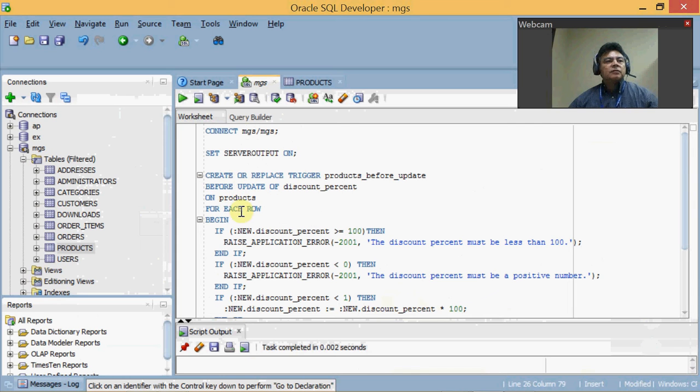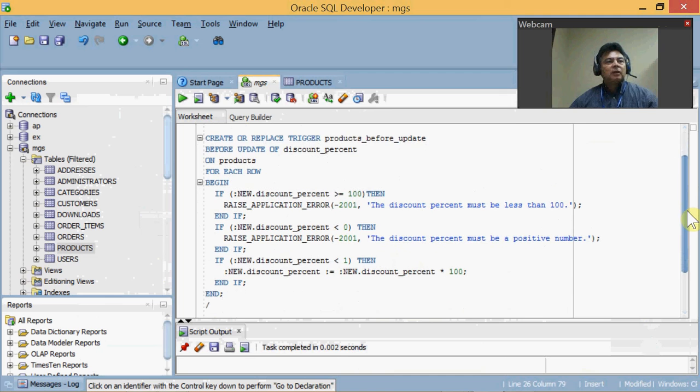So this is the format, and we're going to do it on the table products. For each row that's red, if the discount percent is greater than or equal to 100, then it'll print this error. Okay, so you would have to type all this in.